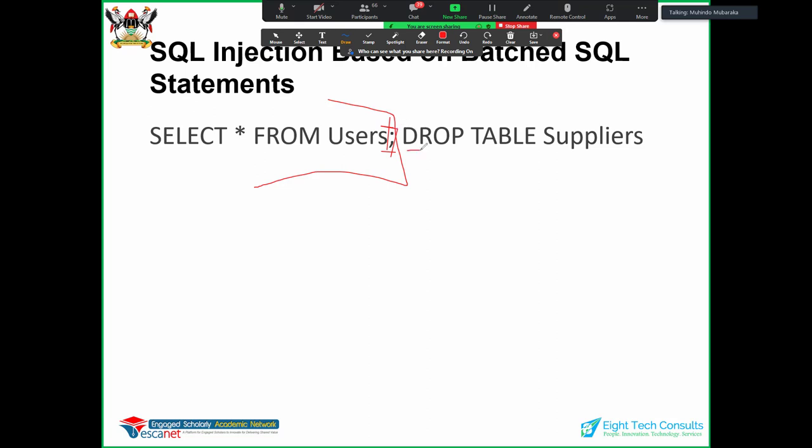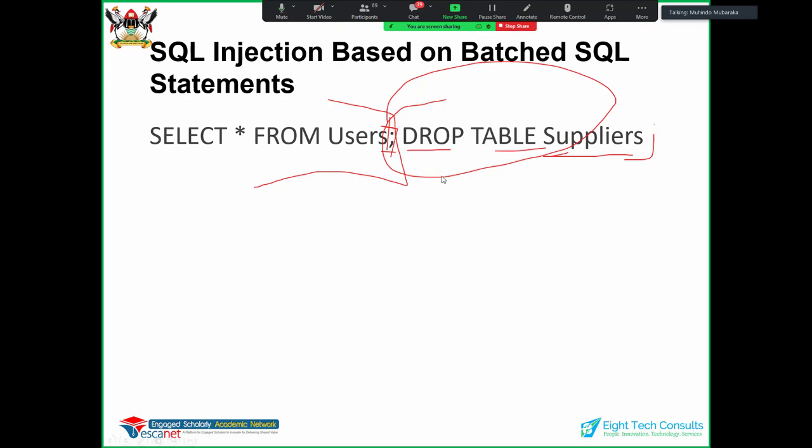Drop table, maybe transactions. So if you are careless, what happens? This statement will also be executed. At the end of the day, you don't have any transaction that you have ever done for the past 7 years that your business has been existing. So it is that dangerous, right? It is that dangerous. And we're going to demonstrate this practically in the next lecture.